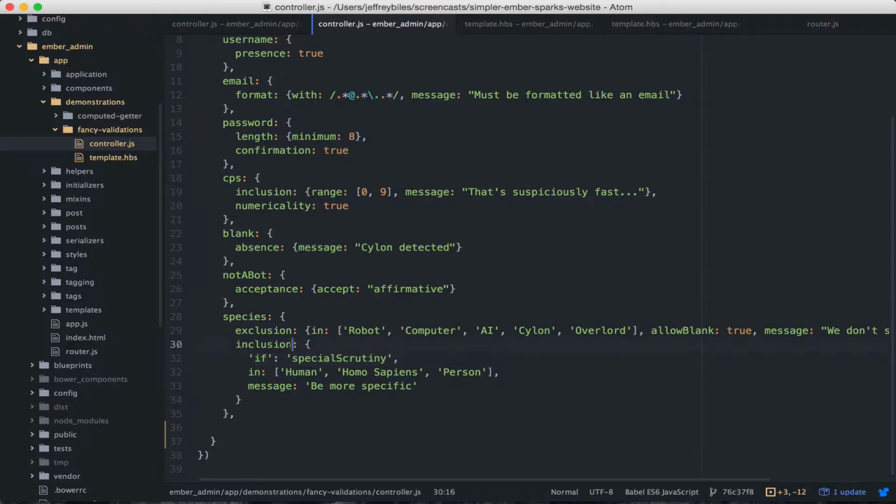So we're using the inclusion validation, which has two different APIs, one of which we use up here and one of which we use here. We're going to be using this API. So we have the group that it can be in, and then the message if it's not in that group. We've also added an if statement. So it's wrapped in quotes like this because of an IE8 bug. And then special scrutiny is the name of a property that our validation will check to see if it's true.